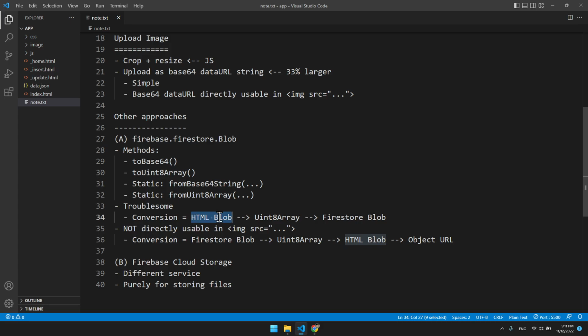So I have to convert the photo to an HTML blob, then make it become an unsigned 8-bit array. Then I convert it to a Firestore blob. Then only can I store it inside the Firestore field successfully.